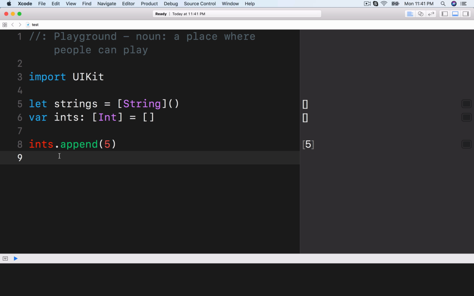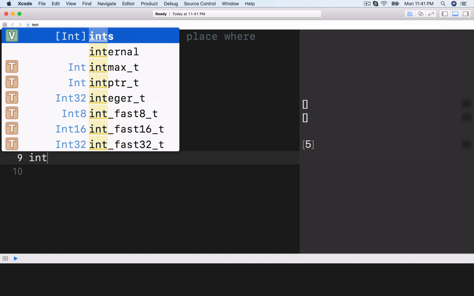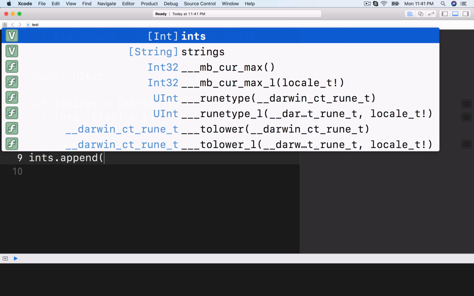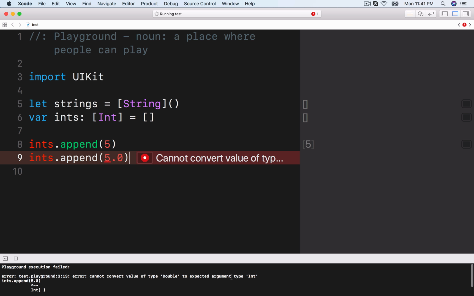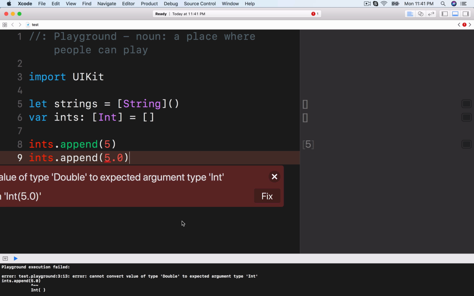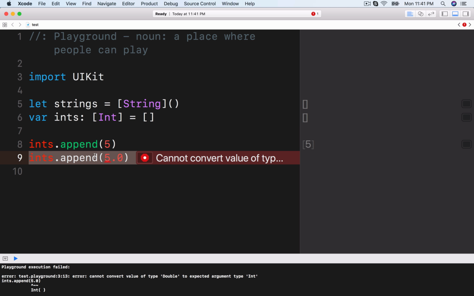All right. So again, we have declared that this is just going to be made up of ints. And in that case, if we try to say ints append 5.0, it's going to tell you that you can't do this because we're expecting the type of ints only, not of doubles. Okay, so that's a good thing. It keeps our code safe.